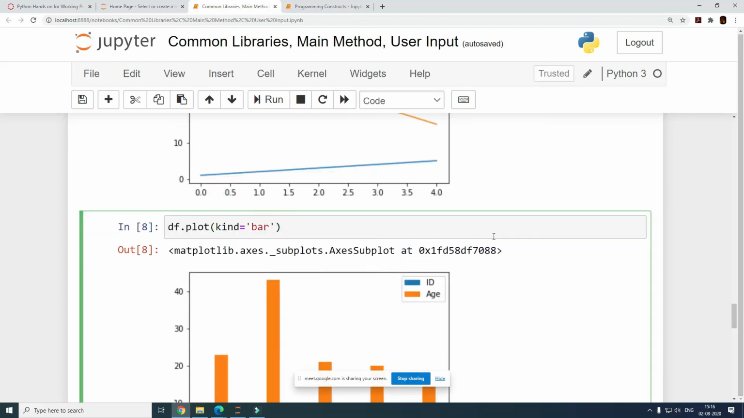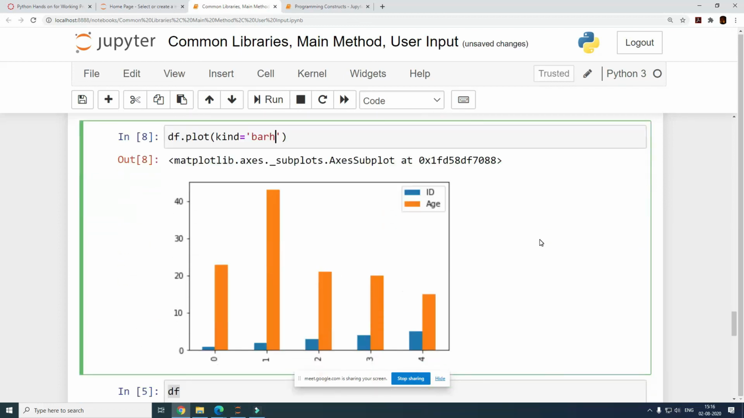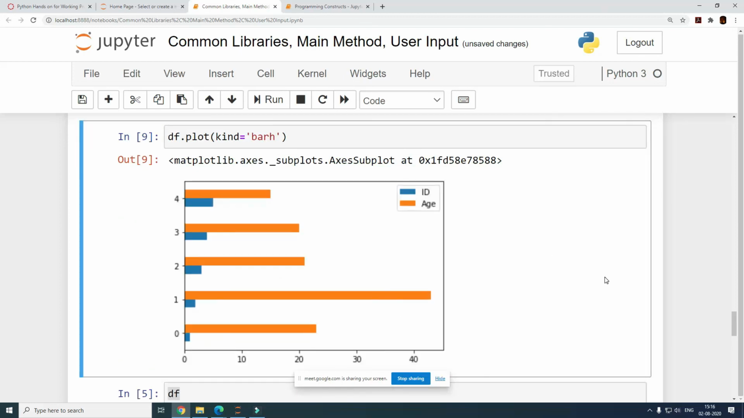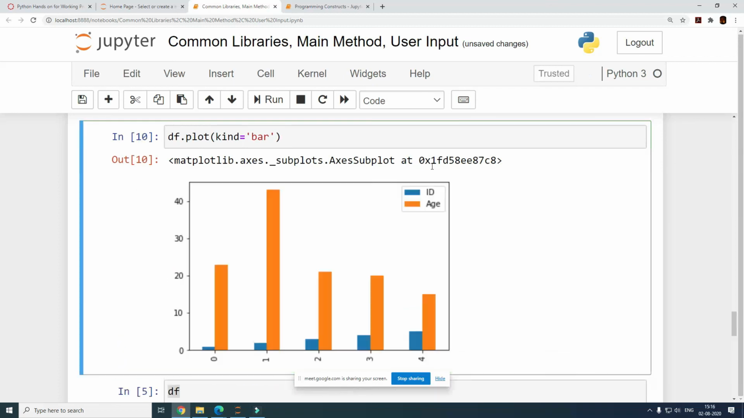What does a bar H do? It will just change the orientation by 90 degrees. That is it. There's nothing much which changes here, except for the orientation. Bar plots you the vertical bar chart. So that is what it is for the introduction of Matplotlib.